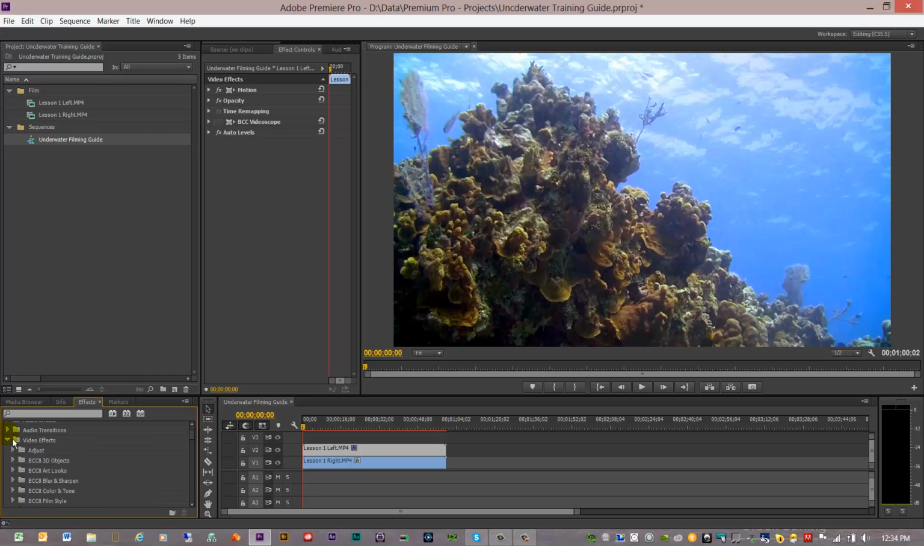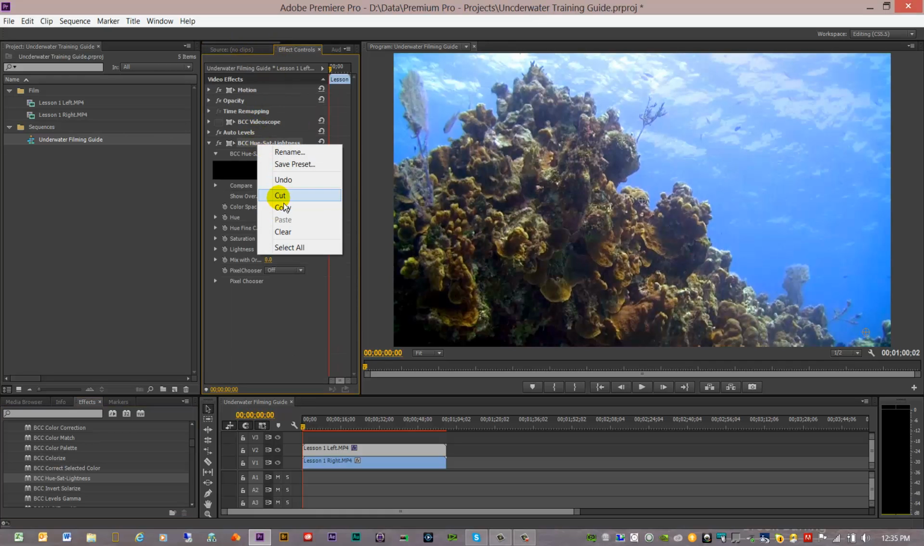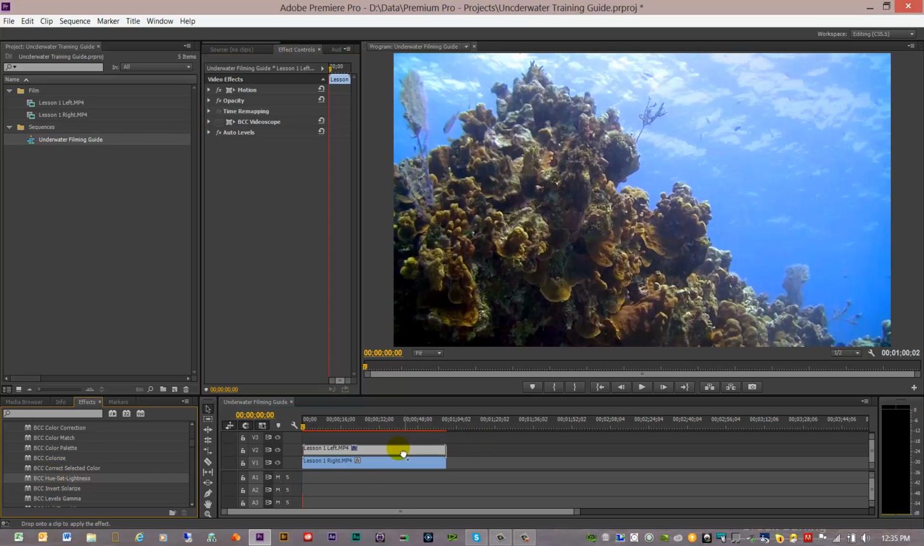You know, these expand and shrink down as we've discussed before under the effects. I'm going to go into video effects, then BCC, Boris Continuum Color and Tone. I'm going to find my hue, saturation, lightness, and drag it over into my effects pane. I can right click and cut it, and I can take that effect and drag it right onto the clip which I'm working with.